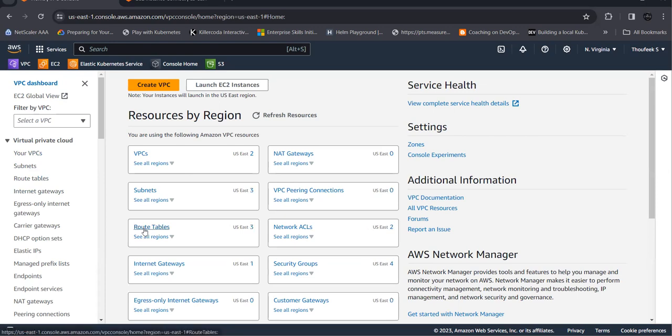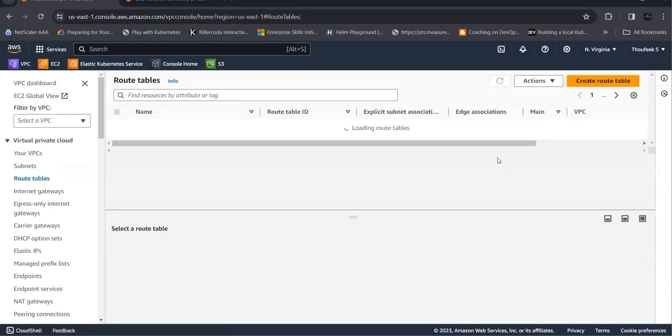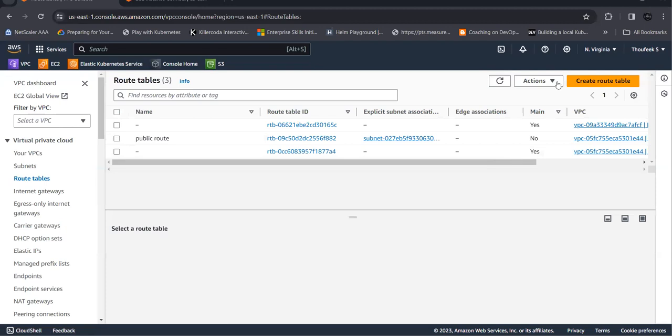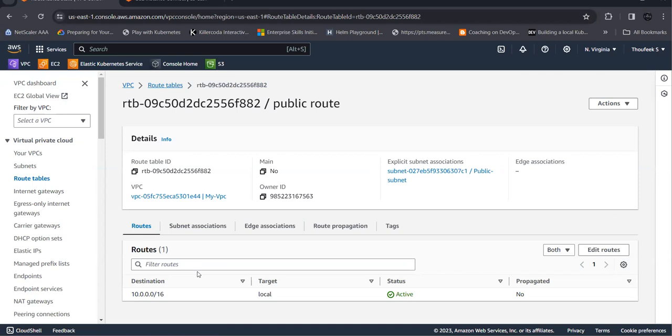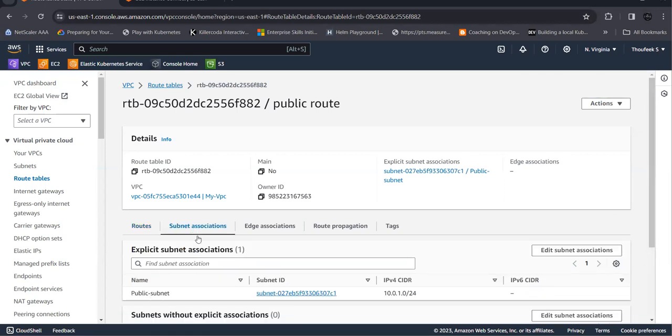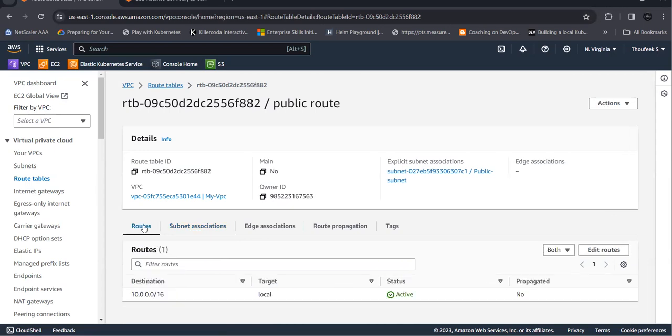So here, this is the route table. Click route table. This is the route table I created yesterday, right? It has one subnet associated with it. Click that route table and go to the subnet associations. We can see the public subnet is associated. There's an option called routes, so click the routes and edit the routes.